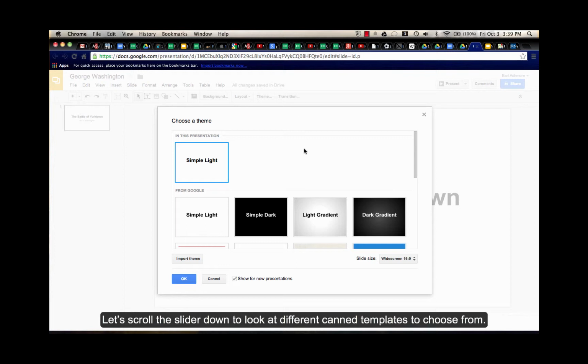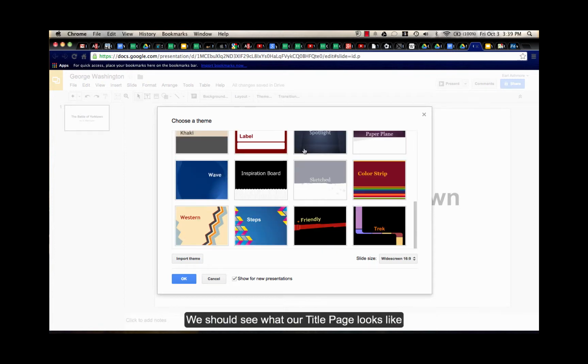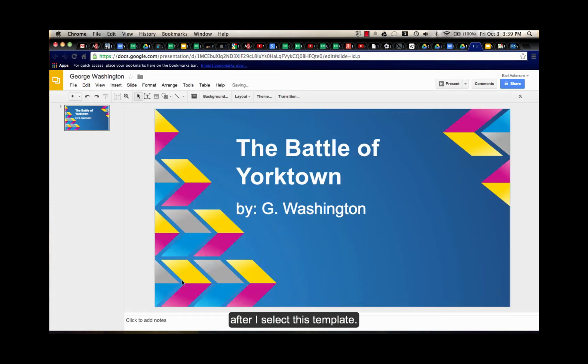Let's scroll the slider down to look at different canned templates to choose from. We should see what our title page looks like after I select this template. Wow, this sure is bright. What do you all think about this for a slide theme? But more to the point, do you think the makeup of the color scheme goes with the topic of this title? No, I don't think so either. The title and the name of the author would kind of dictate a somber or earthly type of background. So let's choose a theme, one more appropriate or fitting.